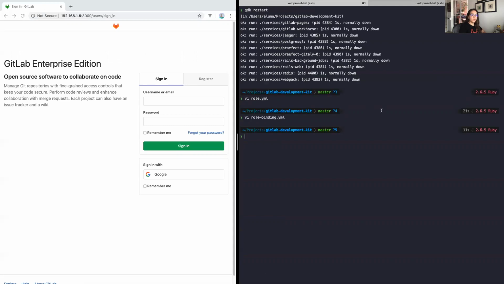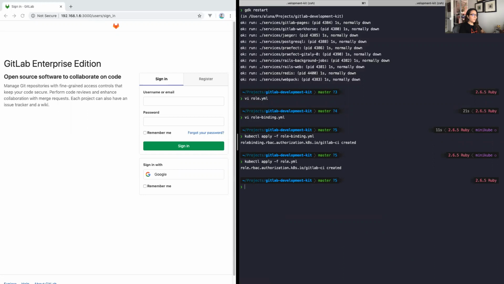After we have these two files, we just need to apply these configurations with the kubectl command, which is to apply and then role binding. And then we want to apply role. And those are created.